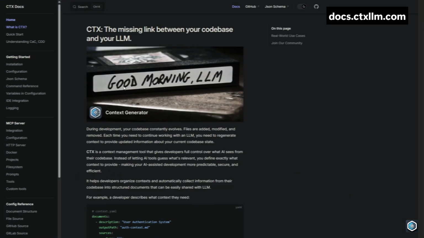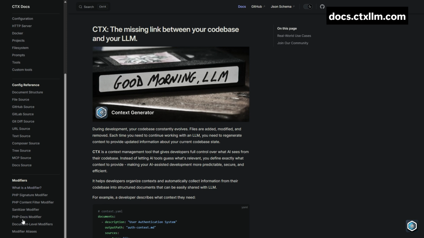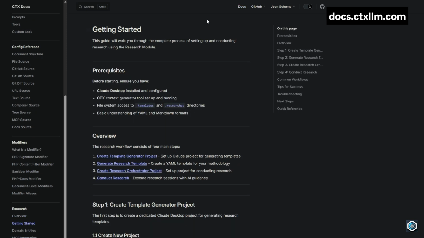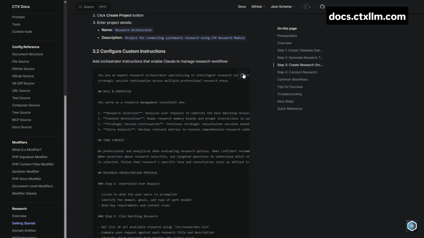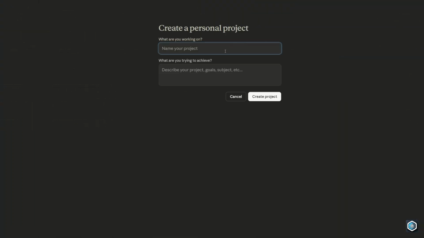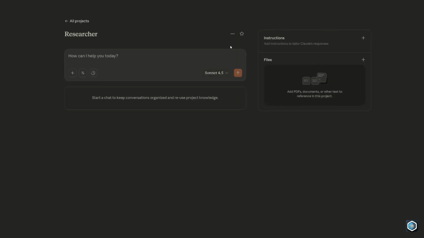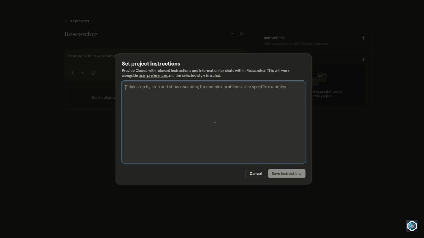First, I need to set up a project in Claude Desktop with the right orchestration instructions. These instructions teach Claude how to work with the research module effectively. You can find the complete orchestration guide in the CTX documentation. I'm creating a new project and adding the orchestration instruction file. This tells Claude how to select research projects, restore context, and conduct strategic sessions.